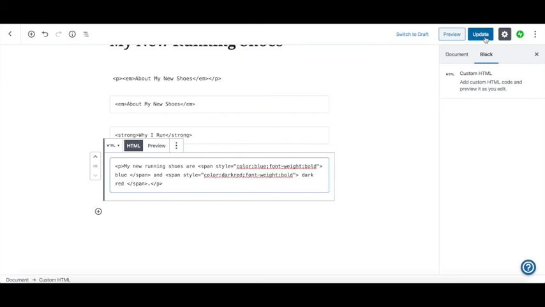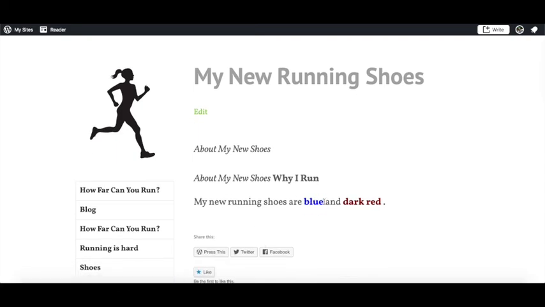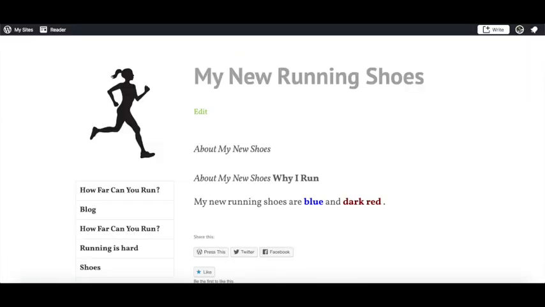So now if I come up here and click update, then we'll go to our website and refresh the page. Here's my sentence where the word blue is in blue and dark red is in dark red. There's a space here between dark red and the period. So let me go back and I can fix that. Looks like right here between the actual word dark red and the end of my span I have a space. So I'm going to delete that and I'm going to update. Now I'm going to go back and refresh. And there, it took the space out before the period.